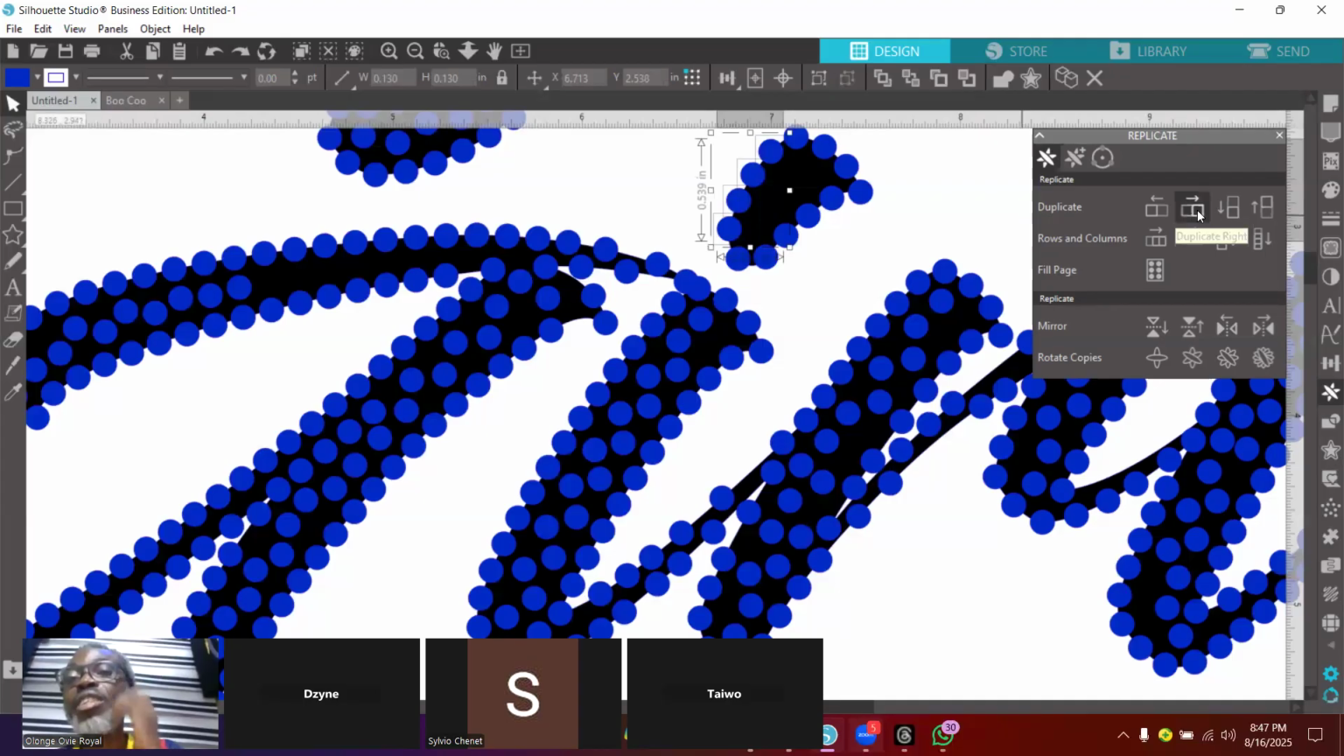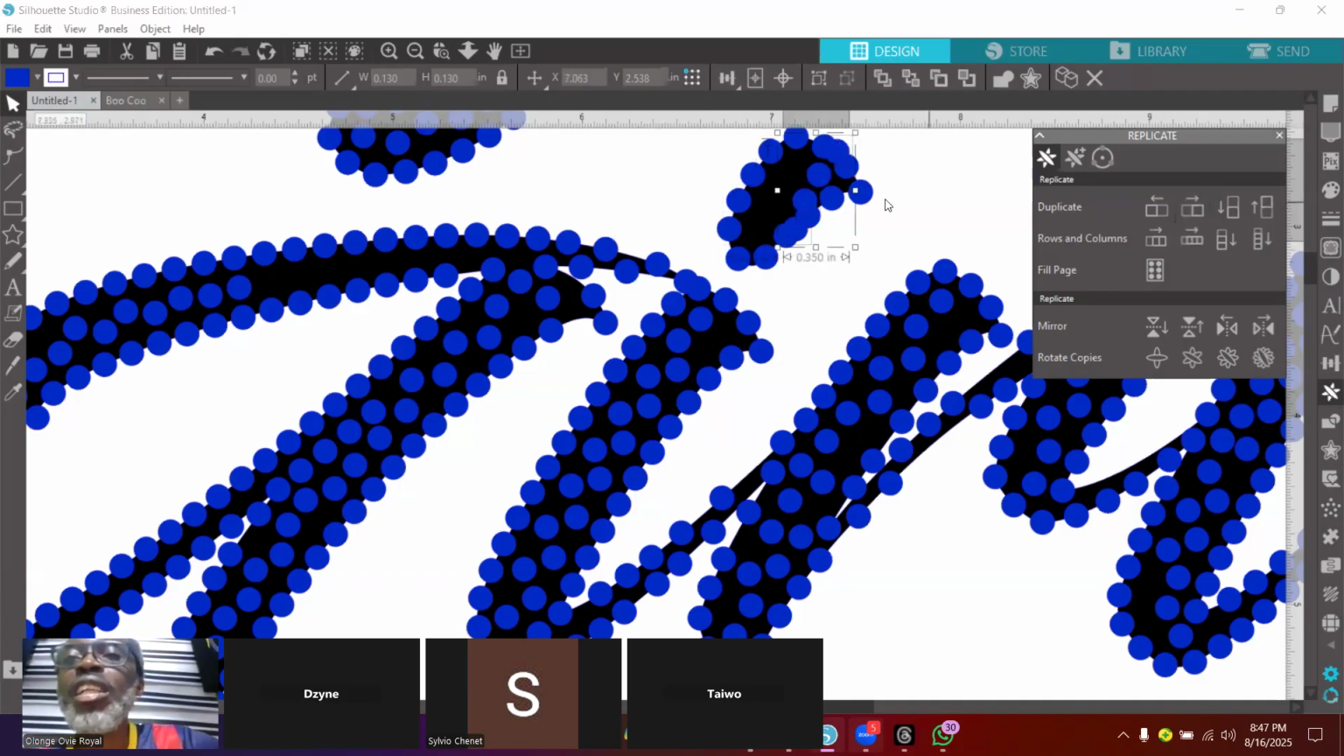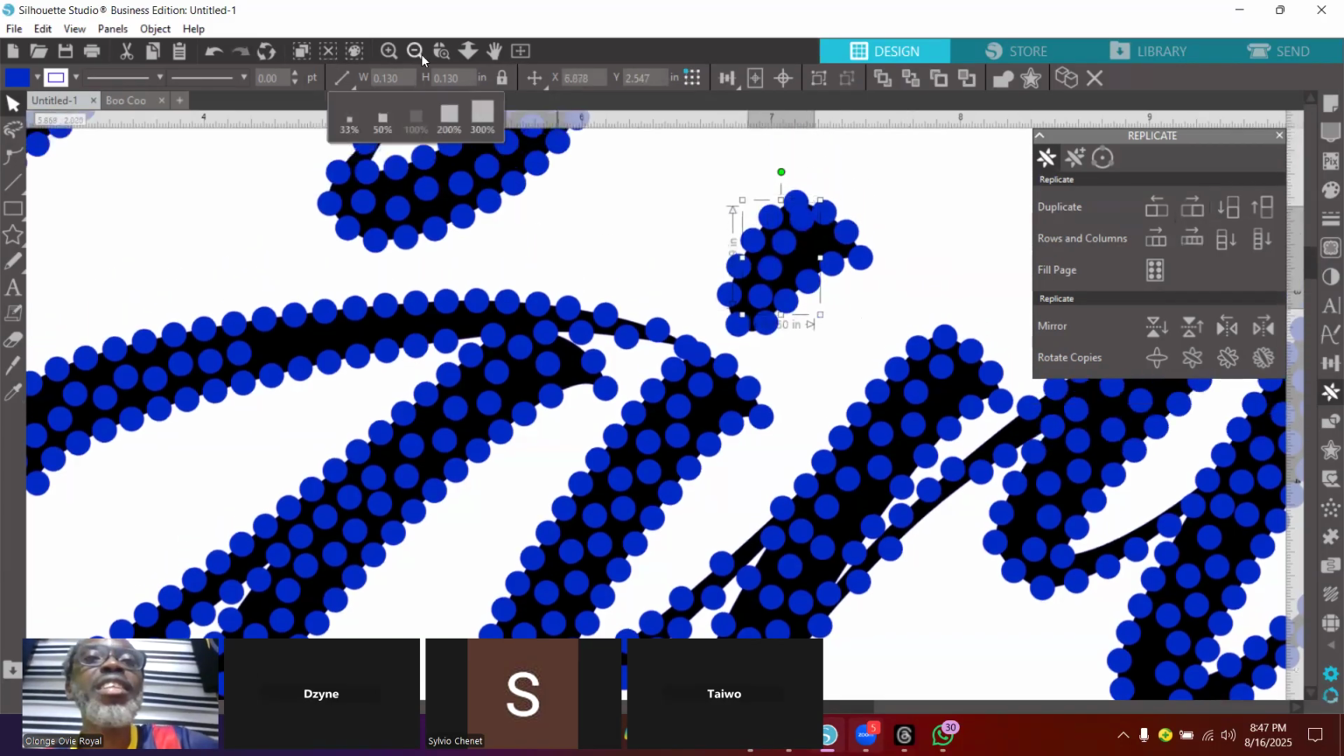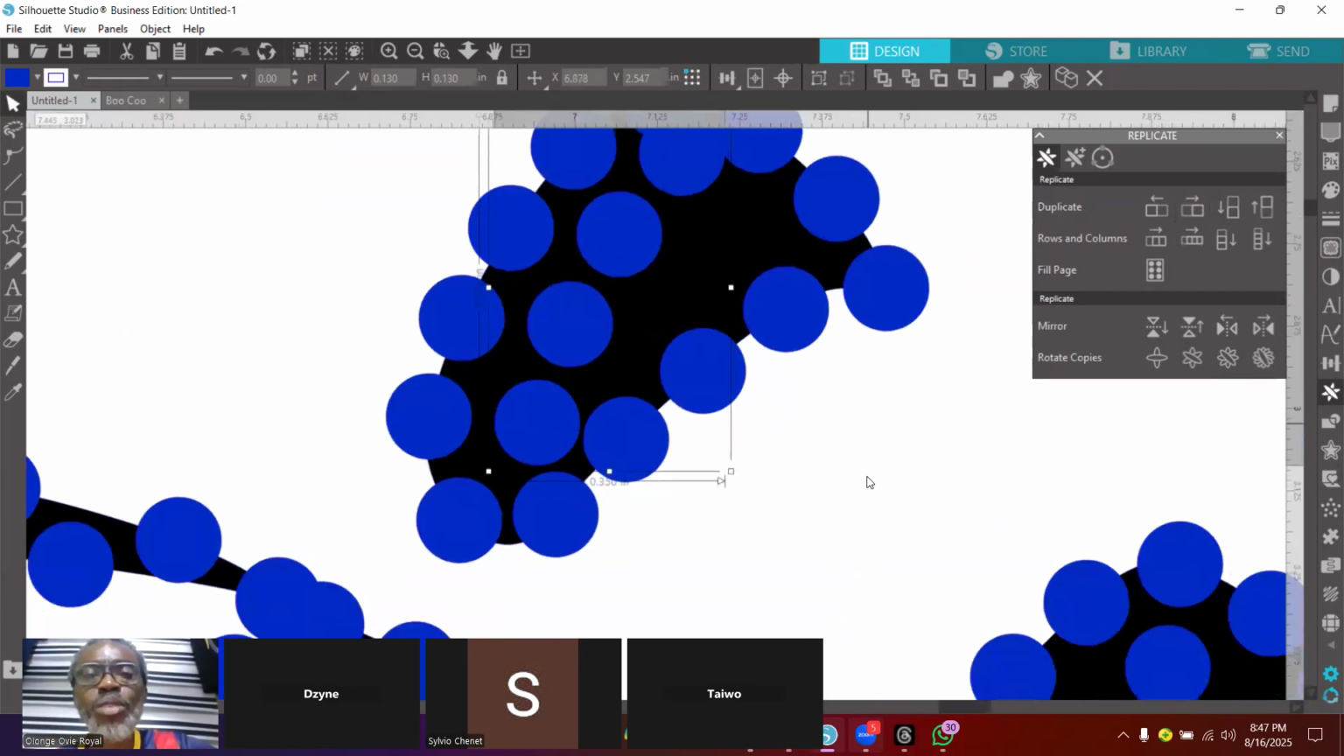Now use the replicating panel to duplicate. For you to understand, there are different ways you can duplicate: either you use your Control D or you use your duplicate panel. So click on that, then manually drag it in like that. Okay. Then zoom in. Once you zoom in, you can see what you are editing.